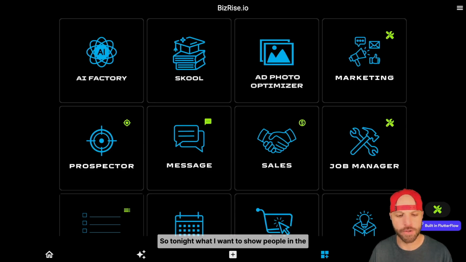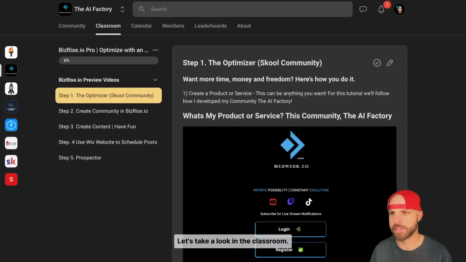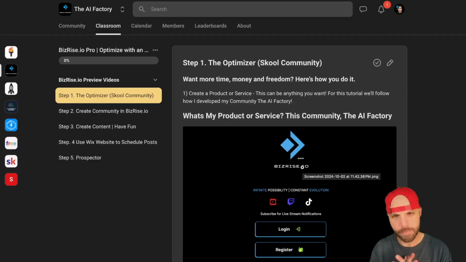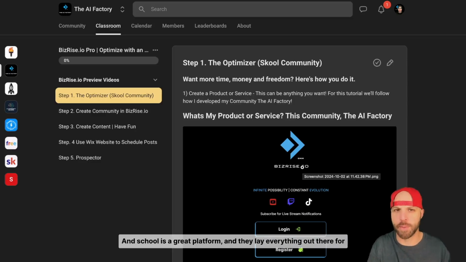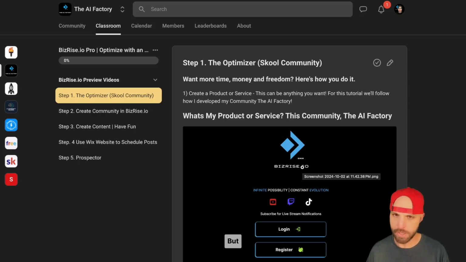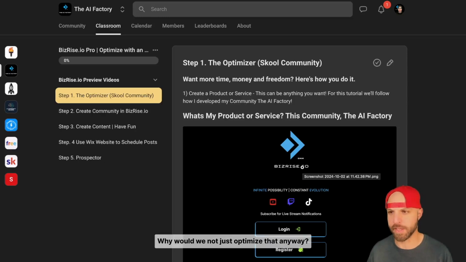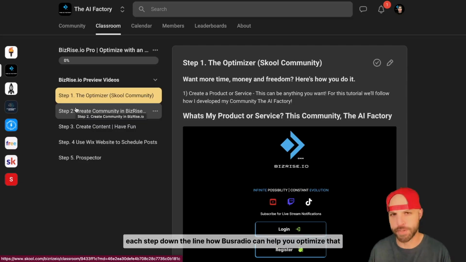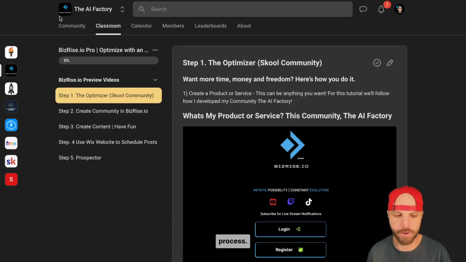So tonight, what I want to show people in the optimizer, let's take a look in the classroom. This is going to be for whoever wants to start their own community. It's a lot to get everything set up, and school is a great platform and they lay everything out there for you to make it very effective. It's incredible. But AI exists. Why would we not just optimize that anyway? All right, so let's just start with our school community, and then I'll show you each step down the line how BizRise.io can help you optimize that process.